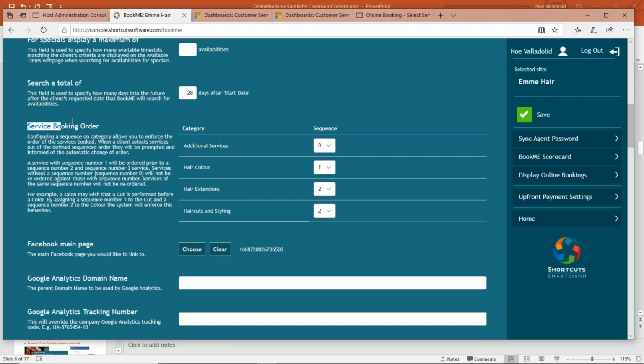This is probably the nicest one. Service booking order. So if you have a salon and you allow customers to do color, chemical, and haircuts, of course, if you're the stylist, you don't want customers accidentally booking the wrong service first. I would not want a customer booking a haircut before a color service. Instead, we usually do color first, then the haircut. So we can actually tell Shortcuts, okay, this is the priority. Anything that's a hair color is priority number 1. Anything that's a haircut is priority number 2. So even if the customer chooses the service in the wrong order, online booking will put it in the correct order.